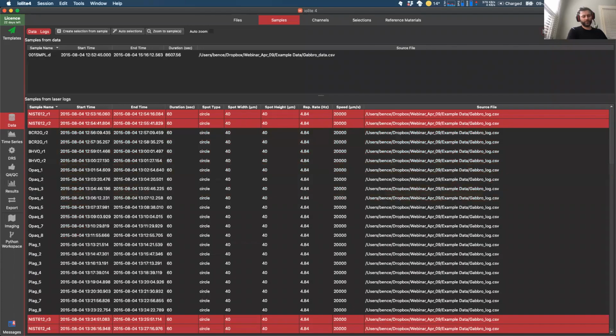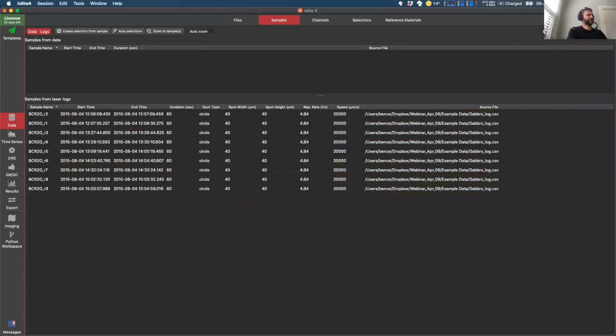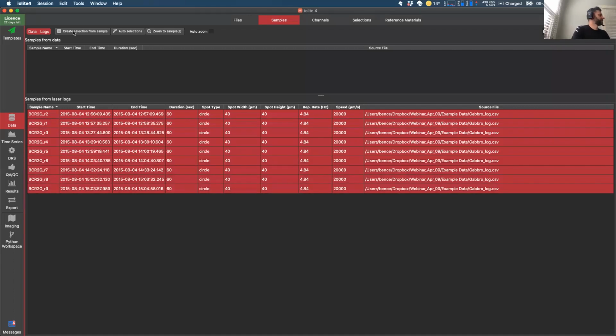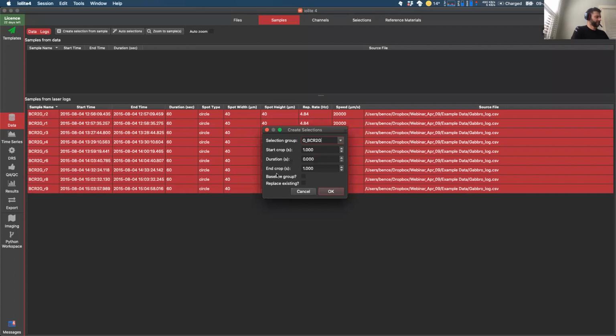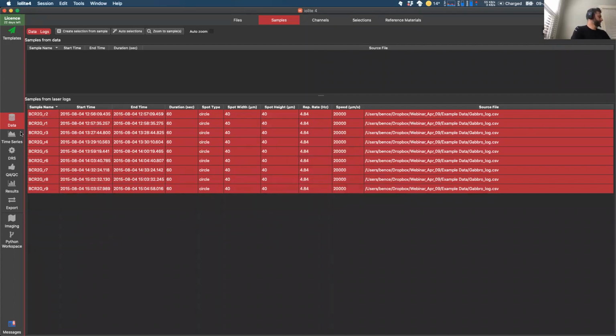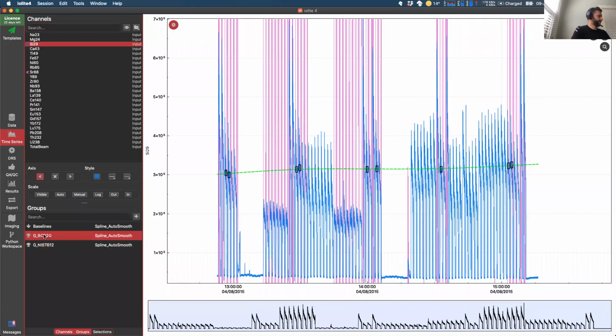Let's do the same thing for BCR2G. So if I type in BC, it'll also show our BCR2G samples here. And if I click in the table and hit Command A or Control A, it'll select all of them and then create selections from samples. You can see that it's updated the selection group name to BCR2G, and it's applying the same crop values. So everything there is fine. I can just click OK. And you can see now that we have our BCR2G selected in our time series plot.